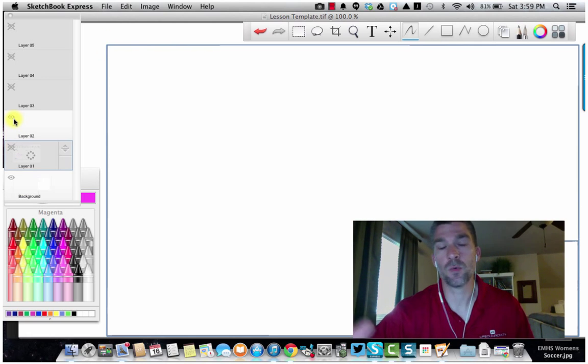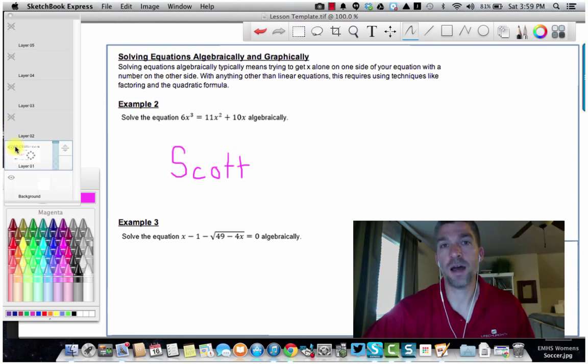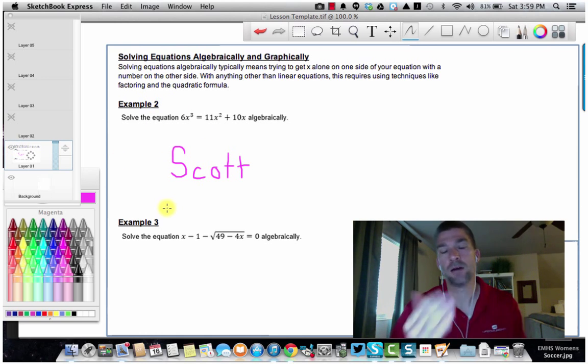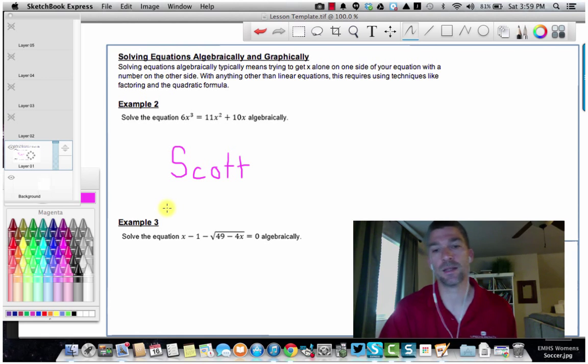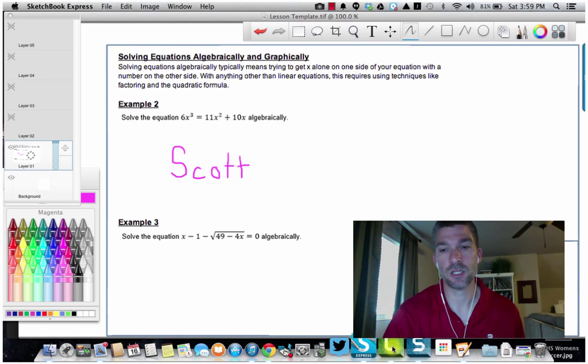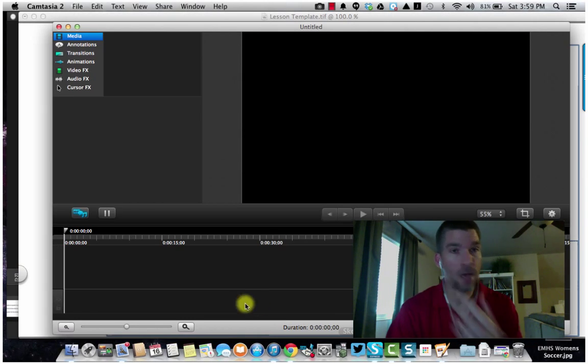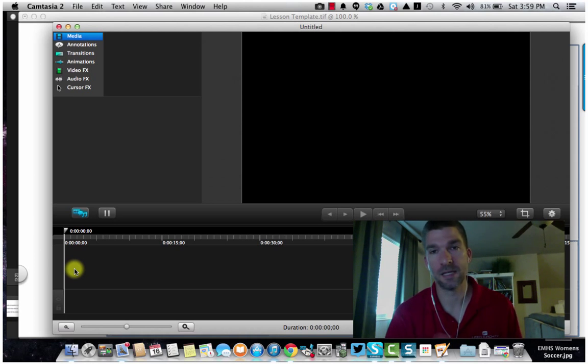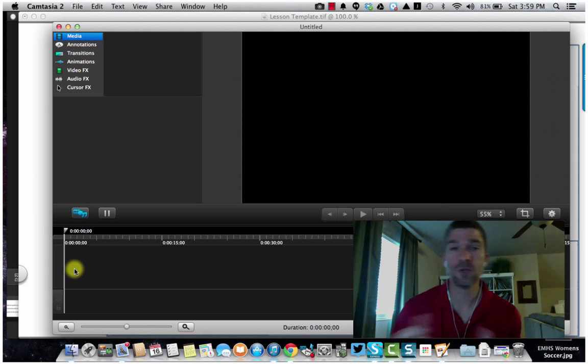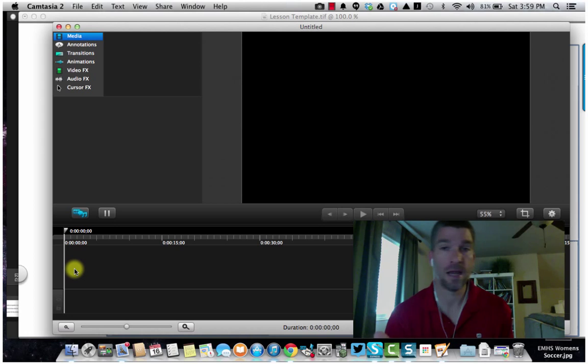I also pause after every one. I save each example as its own file in Camtasia. So when I get done with examples 2 and 3, I'll stop videoing and add it to my Camtasia timeline. So it would show up over here in media, and then down here is where the editing takes place. And so what I'm going to do is I'm just going to go ahead and pause it right now.